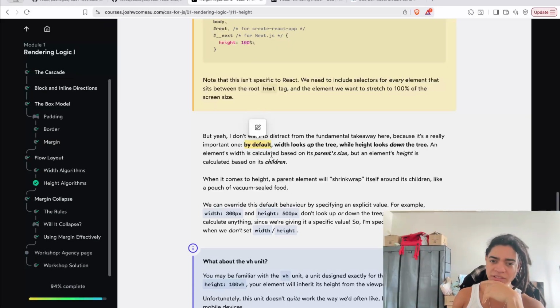An element width is calculated based on its parent size, but an element height is calculated based on its children. When it comes to heights, a parent element will shrink wrap itself around its children, like a pouch of vacuum sealed food.